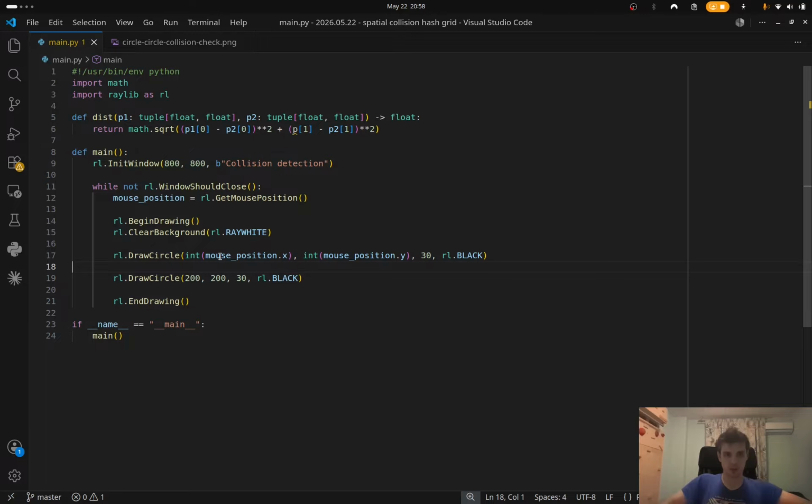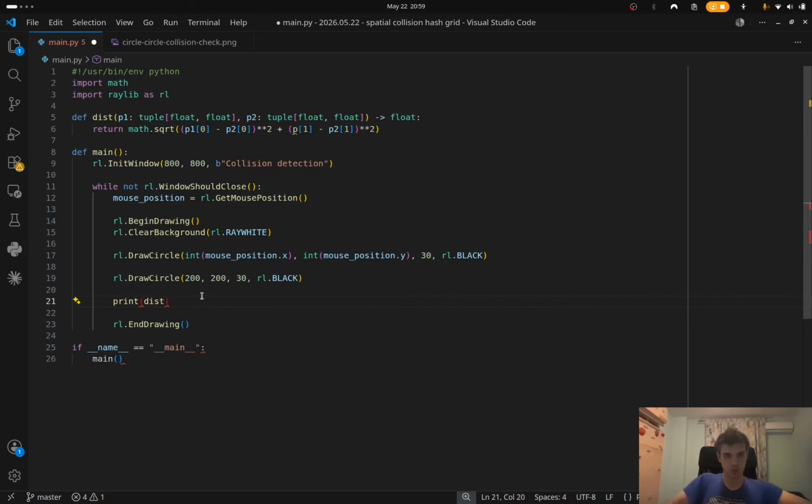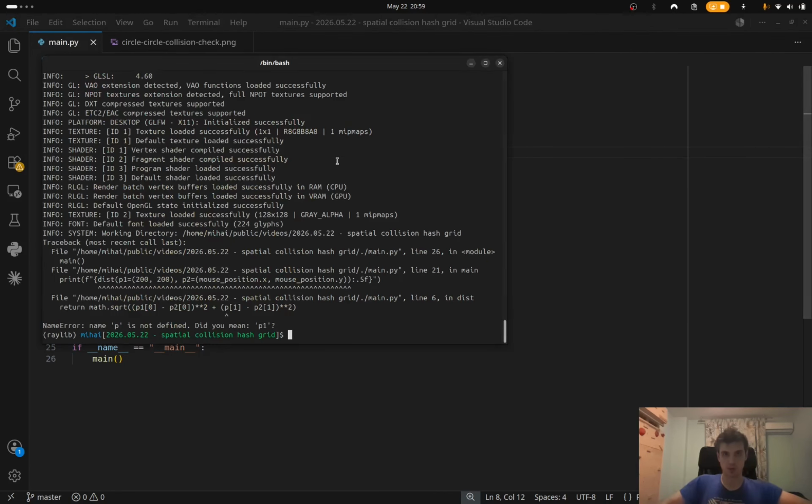So let's see if that works. For example, if I were to put the mouse position minus this thing, how would I do this? So print distance between what? P1 would be 200, 200. P2 would be mouse position, x mouse position of y. For example, let's see if this works. Let's have some decimals here. So let's see if this works. Okay, so this is the y coordinate.